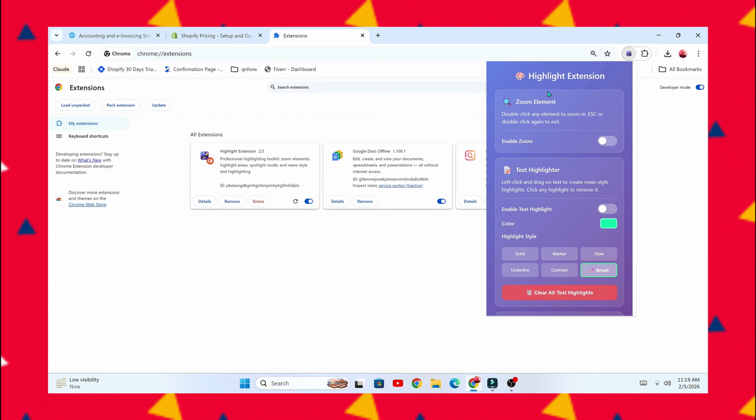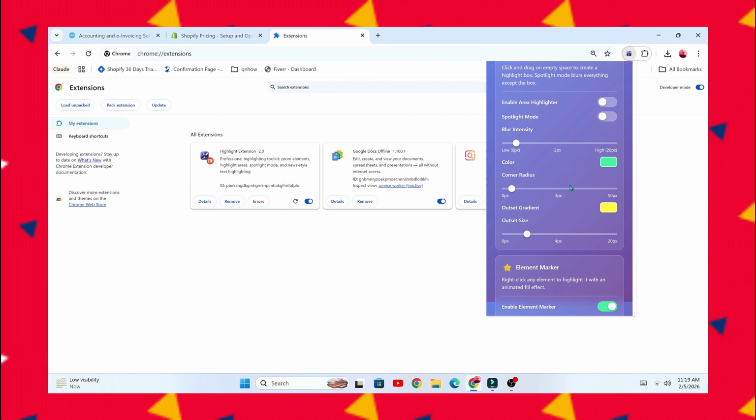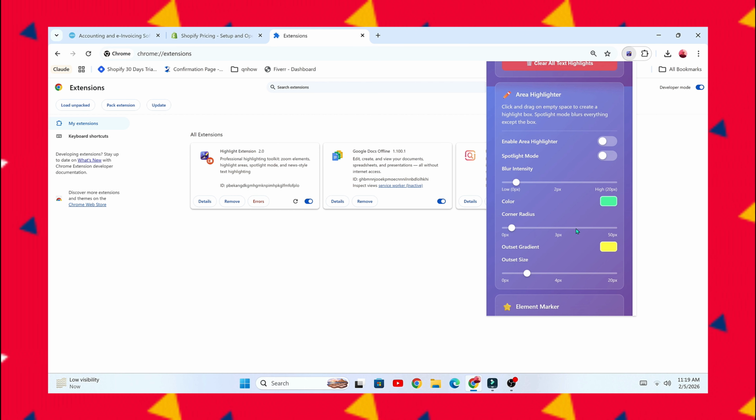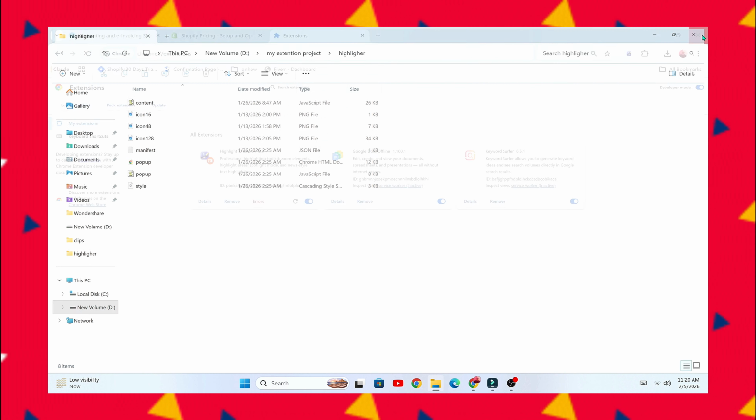Okay, so I have added too many features like zoom element, text highlighter, area highlighter. Okay, this is the file content: manifest, popup HTML, popup JS and style. Okay, then how to install this?